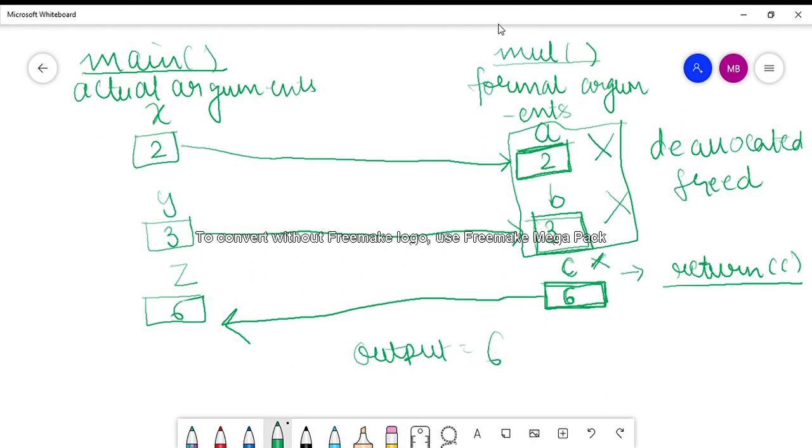These formal arguments are destroyed the moment a return statement is encountered, and they are created the moment a function call is made. So this is the first disadvantage, that unnecessary memory utilization is there.